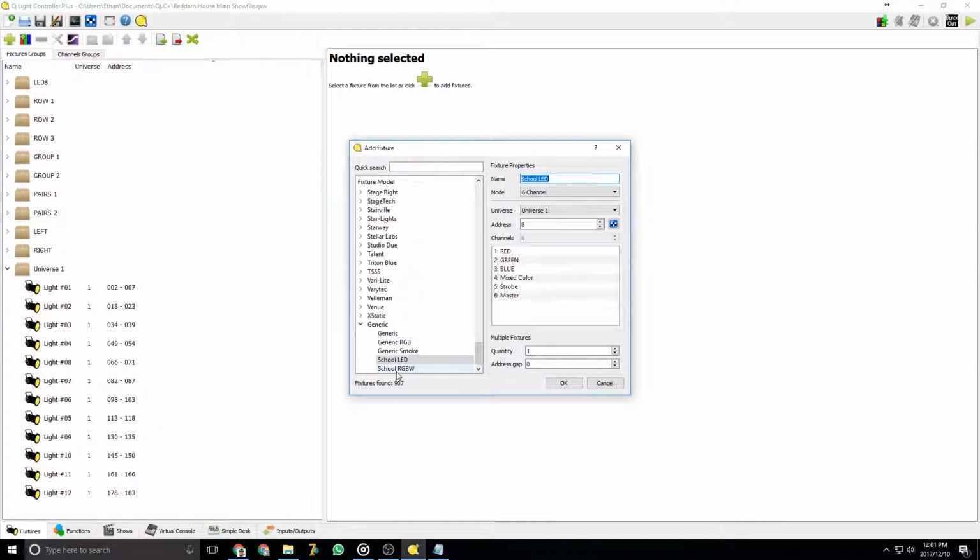They'll be labeled school LED and school RGBW, and I'm going to work with these to set it up quickly. So once you've got this, you'll see that you've got multiple choice, obviously. So you want to select the one you're using. So in this case, school RGBW.